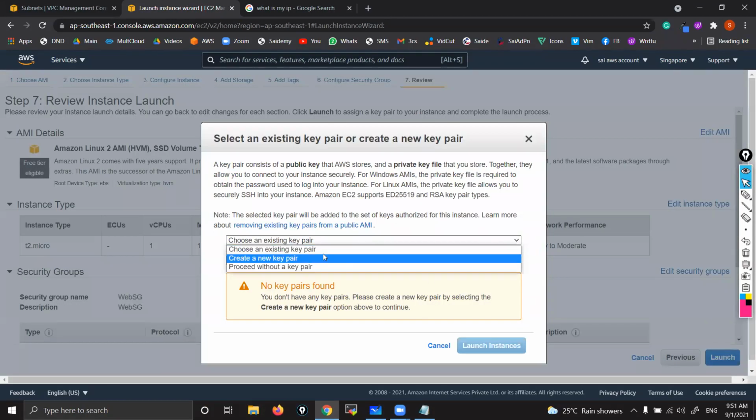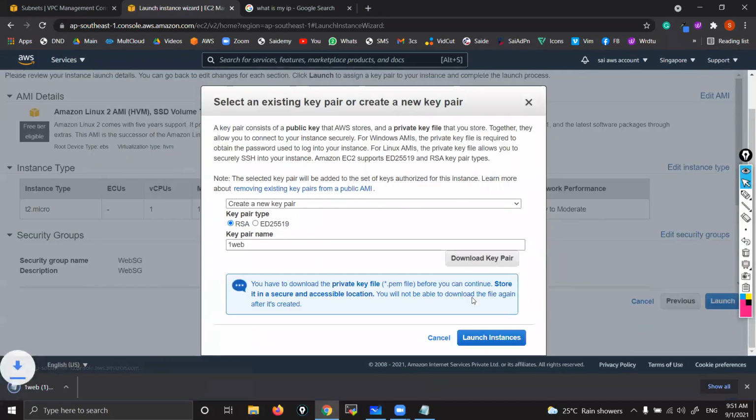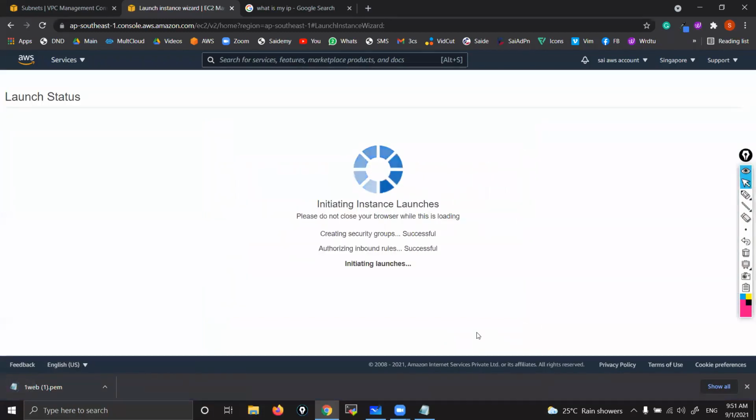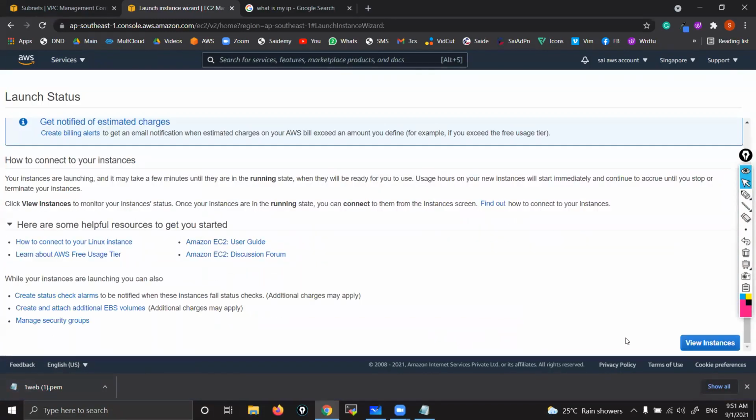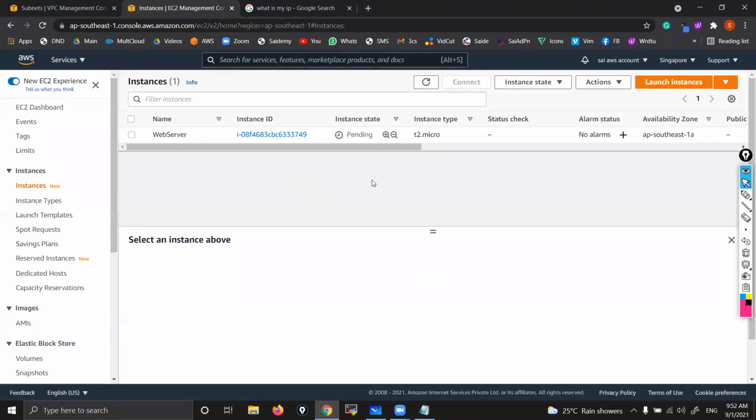Review and launch. Launch. Let's create a new key pair. Okay, web. Today's date is 1st September, so 1 web. Now download the key pair and launch instance. View instance. See, it is showing 1, that means 1 key pair. Okay, fine, 1 web. This is my web server.